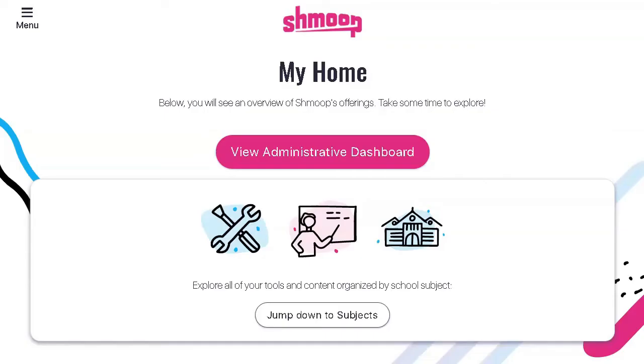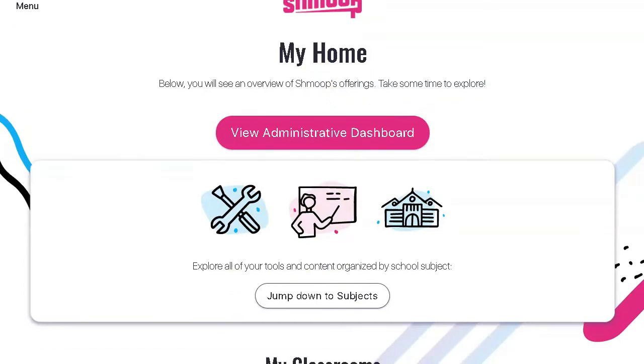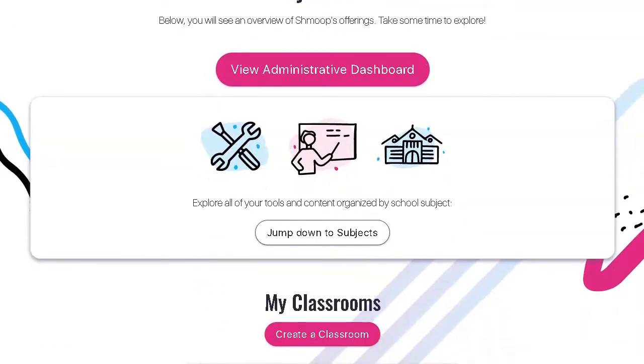So once you've logged in, you're going to land on your home page. Now, mine is going to look just a little bit differently from yours because I do have an admin account, but you just won't see this pill-shaped view administrative dashboard. Under My Home, you're going to see this box right here. Once you get logged in, go ahead and scroll down because you need to create your classroom.